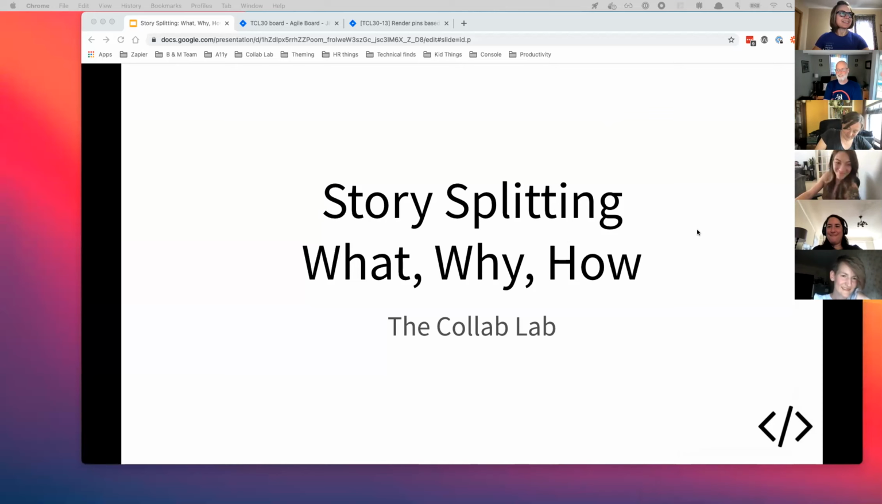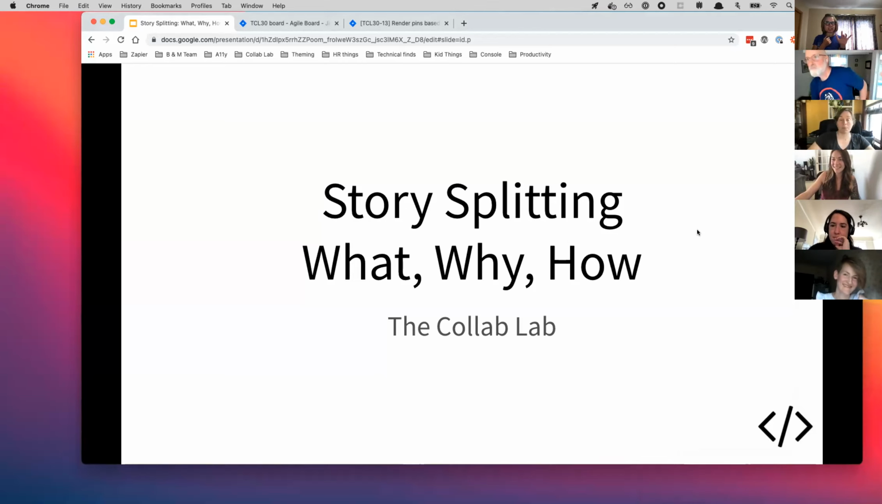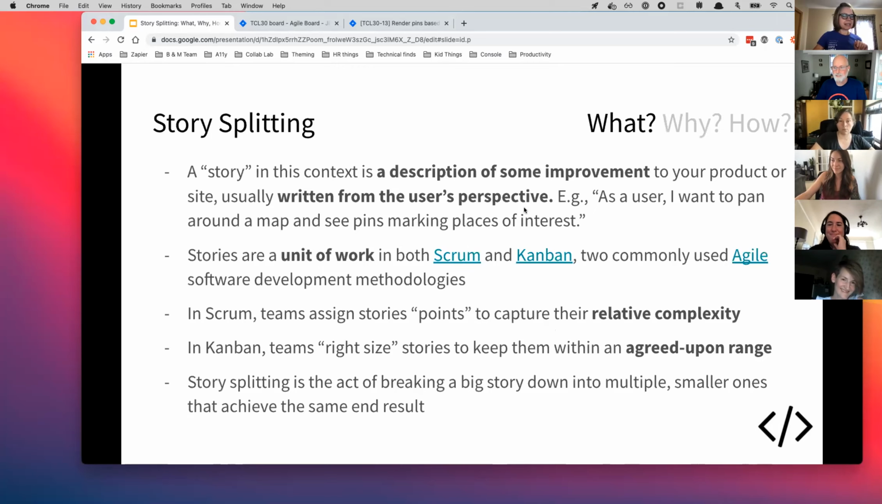She's amazing. Yay. So I am super excited that I get to talk about story splitting today, because I was excited to prepare and learn more specifically about it. It's something that I've understood kind of intuitively for a long time, but I didn't really know the more agile origins of it. I love processes and learning about processes. So I'm really excited to talk about story splitting. What, why, and how.